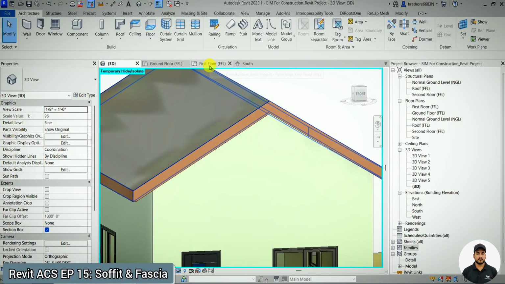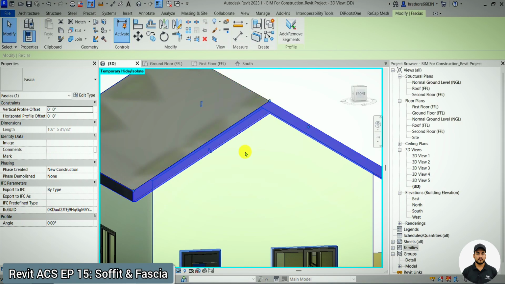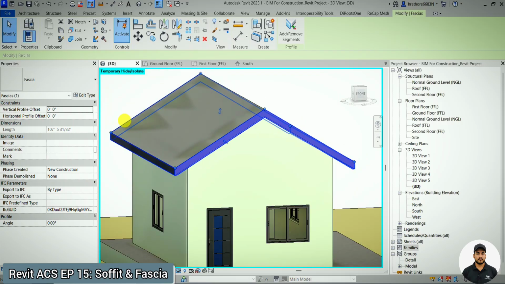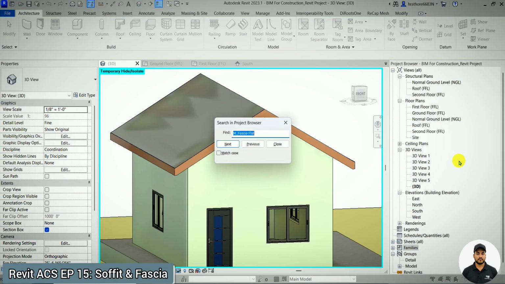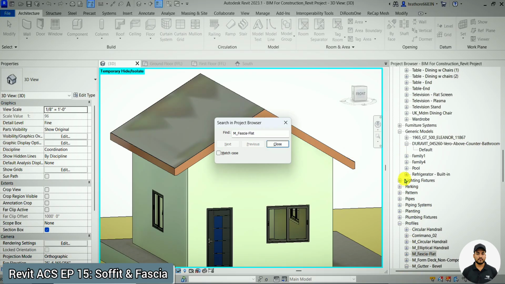So you can adjust the depth also. For adjusting the depth for this particular fascia, you have to again create a different fascia. And how you can adjust the depth: you have to go to edit type, copy this name here, and you will be easily finding this one here in the properties browser.